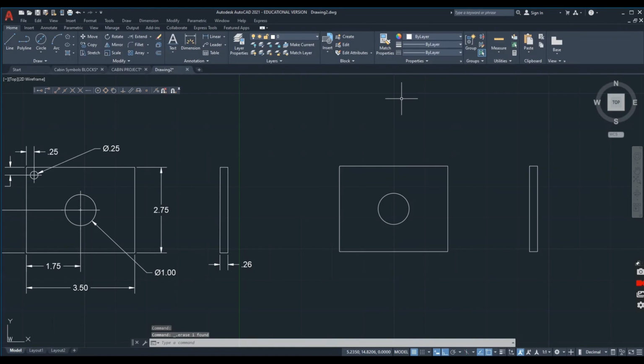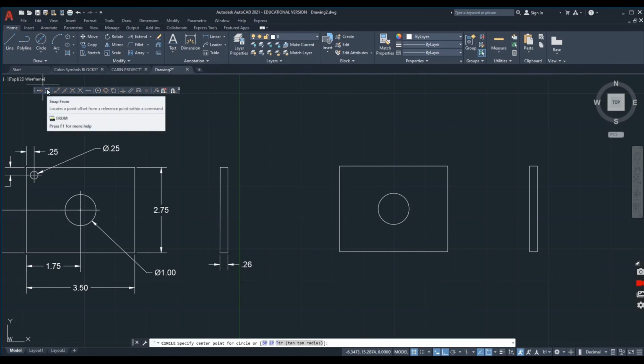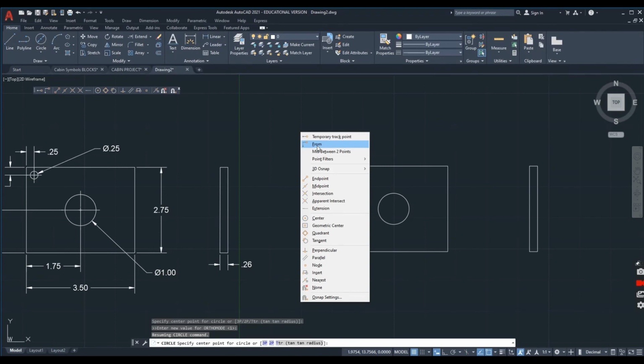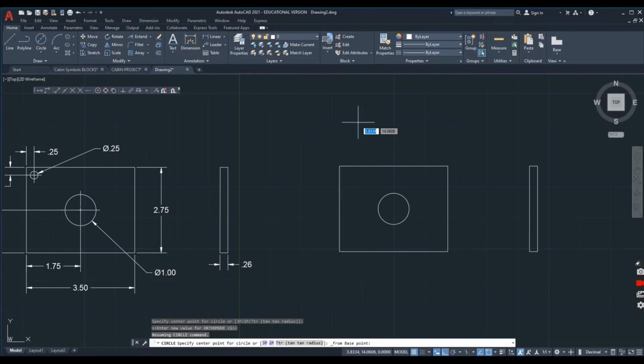But we can use a much easier way using our object snaps. Okay, if I go in here to draw a circle, up here in my object snap, you'll see snap from. I can also hold my shift button down and you'll see from. What from is going to do is allow you to pick a spot, and then we can draw relative from that spot. So we know if we pick this endpoint, that circle is going to be 0.25 over and 0.25 down. Notice it says down here from base point.